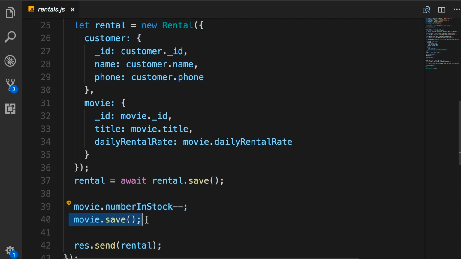Now here we have a problem. We have 2 separate operations. It is possible that after we save this rental, something goes wrong. Maybe our server crashes or connection to MongoDB drops. So perhaps this second operation will not complete. That's where we need a transaction. So with a transaction, we can ensure that both these operations will update the state of our data in the database, or none of them will be applied. So they are atomic. They both complete or they both roll back.